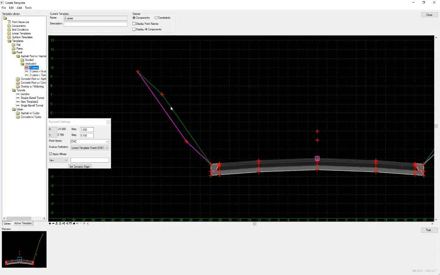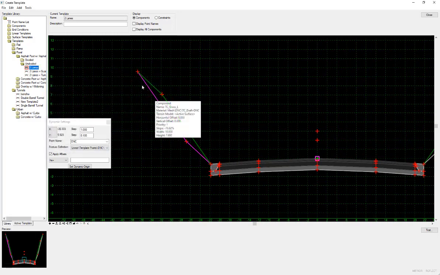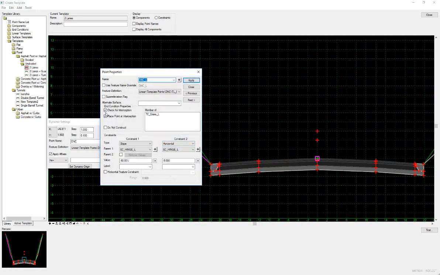And then the last thing I need to do is make this constrained component a child of this in condition, so that this component doesn't get placed unless this in condition solves. So I'm going to double click and edit that component, and I'm going to make its parent component this in condition there. And then the last thing I need to do is set these points as do not construct, because I really don't want to see them. They're just for building purposes there.